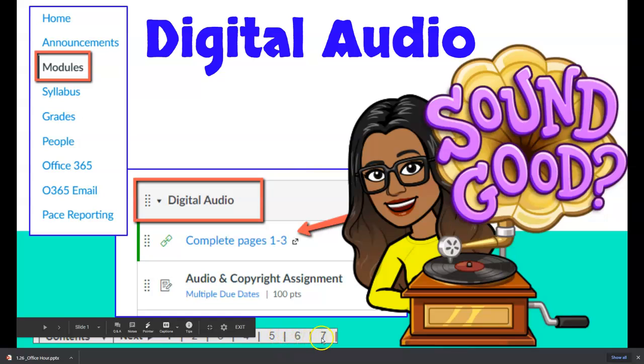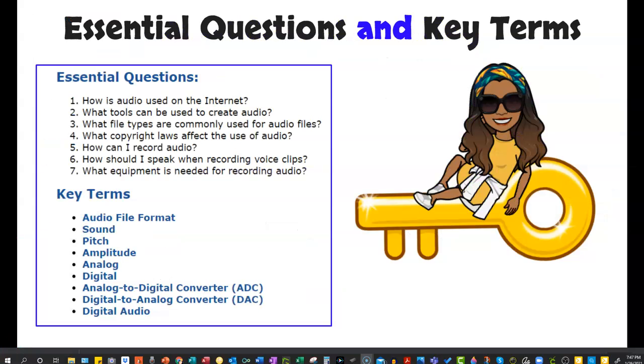So for this module, there are 7 pages that you need to read. So just make sure that you are clicking on everything, that you're reading everything, not only on the content pages, but also in the sidebar. So your content always starts with essential questions and key terms. Make sure that you read through the questions because these are the questions that you need to be able to answer by the end of the module.